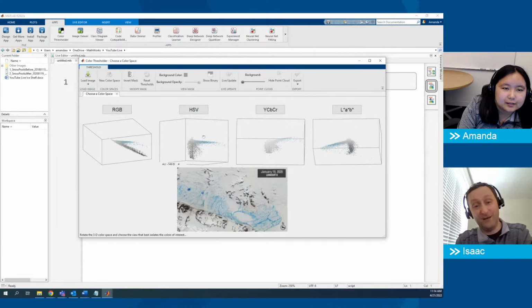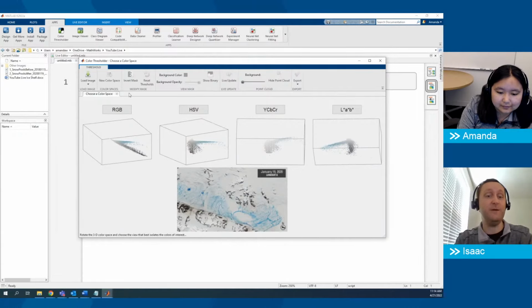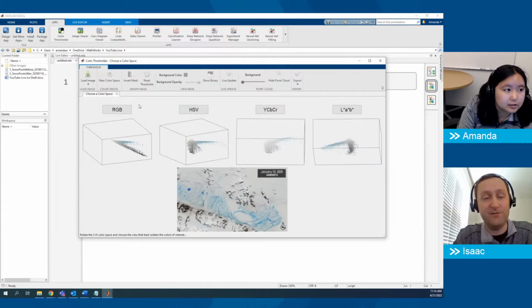So this is helpful. If we want to isolate these blue pixels from the water, we need to segment them out of this color space. And then we can create a mask to isolate these pixels and then count them and compare them between the 2 images. And so we can just get started with RGB. That's basic. That's what our computer pixels use. They have red, green, blue pixels.